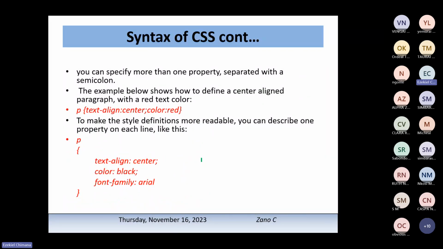So the syntax for CSS, you can specify more than one property separated with the semicolon. The example below shows how to define a center-aligned paragraph with a red text color. So what you can do, maybe it's a paragraph, that's the selector, and then you can put these brackets, and then inside text-align, you want to align the text center, see here, and then you can put a semicolon to show that this attribute, that's where it ends, and then you want to adjust the color as well to red.